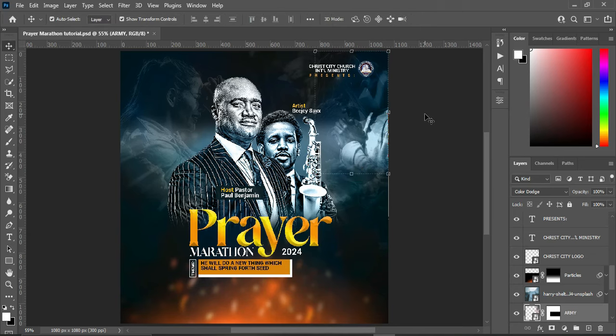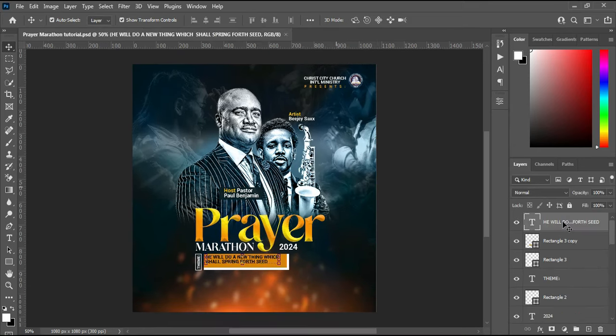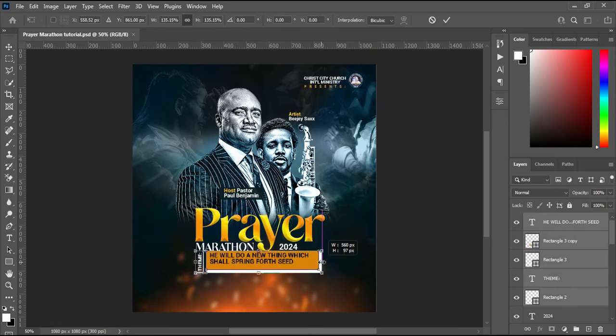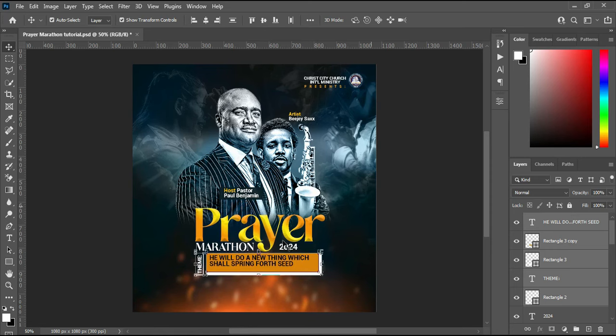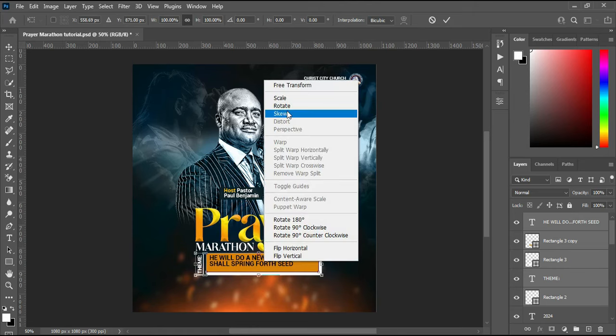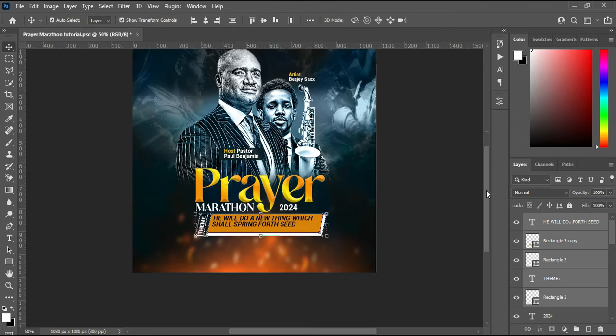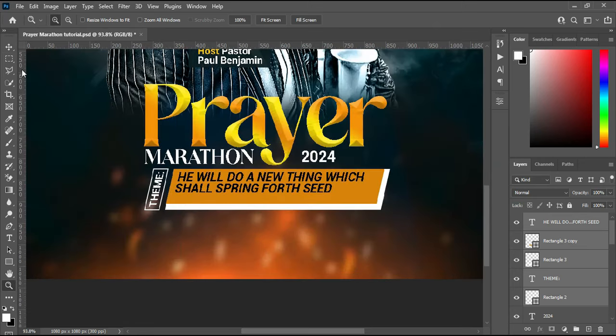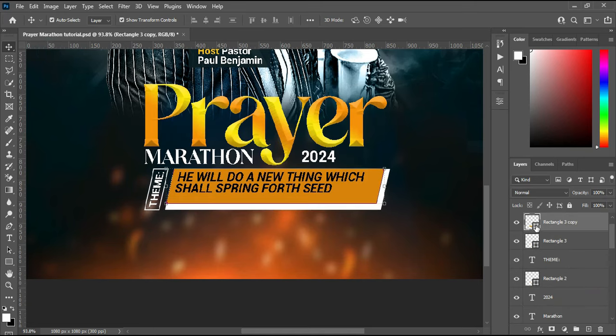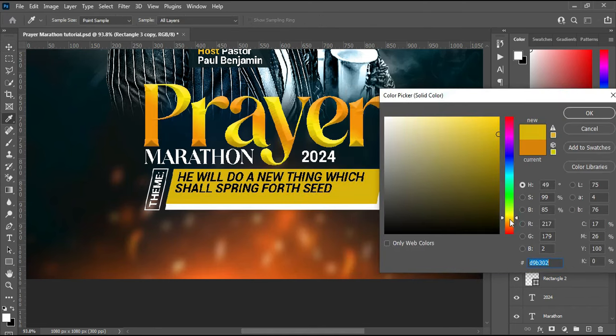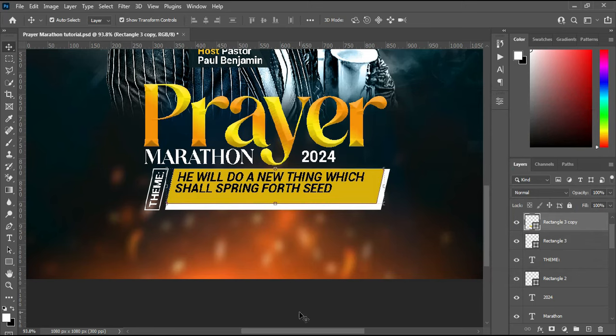So we have to reduce this one. Increase the size of this one. Click OK to apply it. Then apply scale to make it look like this. This is more better.